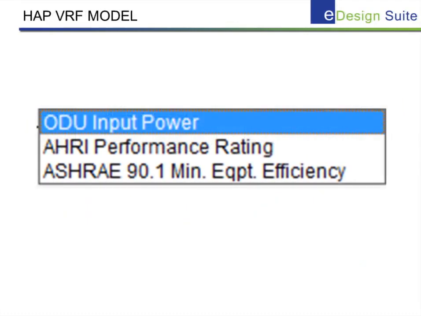HAP offers three major input options for VRF equipment modeling. Number one, direct input of the design kW like we did for the example. This is the most accurate approach since it directly specifies the kW of the outdoor compressor units. Number two, input of the EER or COP. HAP will then calculate using the EER or COP rating to arrive at the input kW at design. This can be relatively accurate, but is not quite as good as directly inputting the kW like we did.